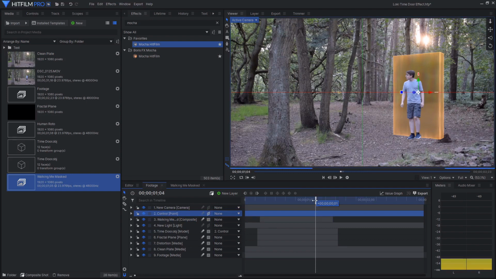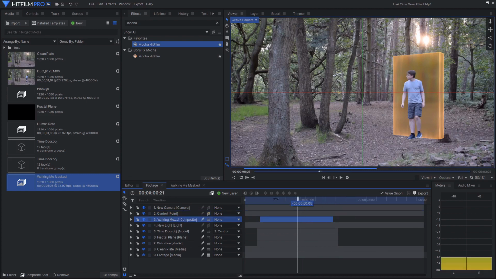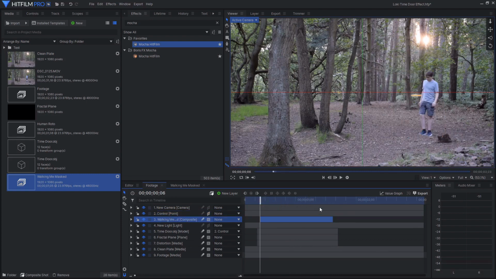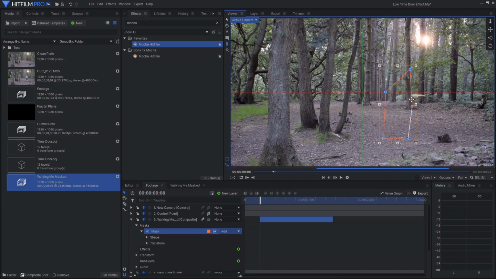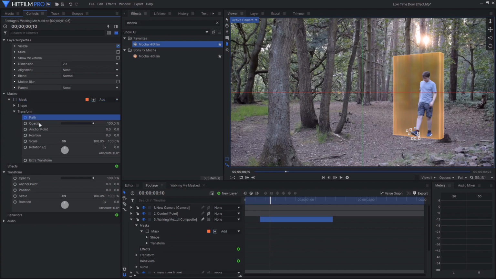But this masking is a lot simpler than the previous masking that we were doing. And basically what we're going to be doing is revealing the character while the portal is open, as if they're stepping through it. So basically all you need to do for this is create a mask and then reveal your character as they slowly walk through the portal. So I'd recommend skipping ahead to where the portal is fully open. Then what you want to do is animate the path.